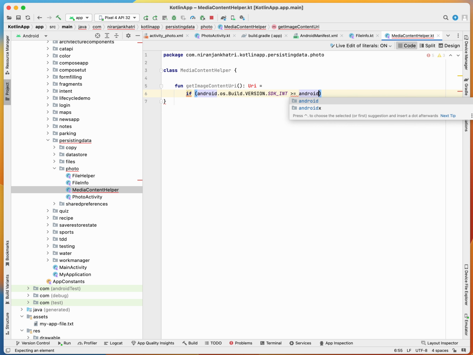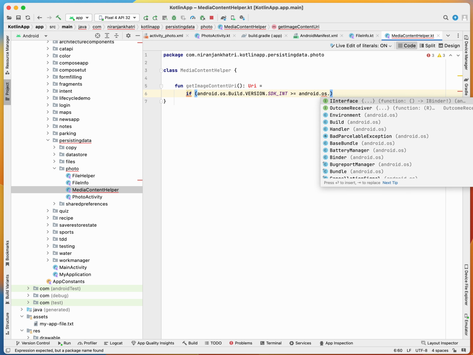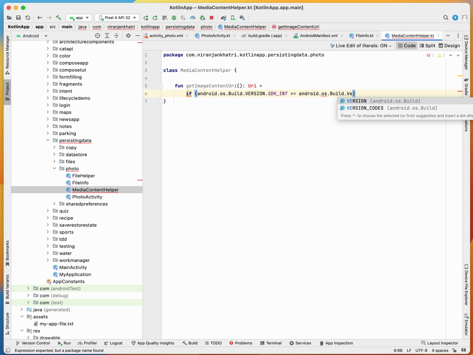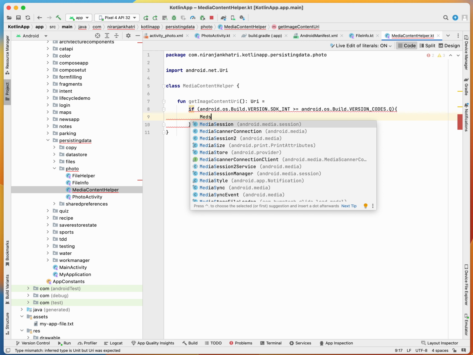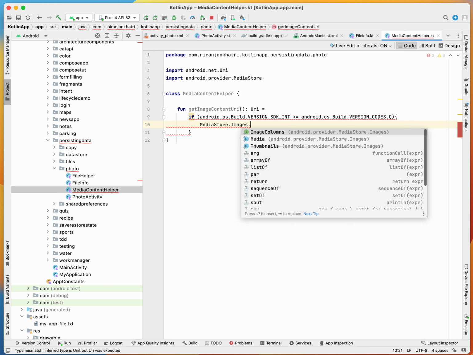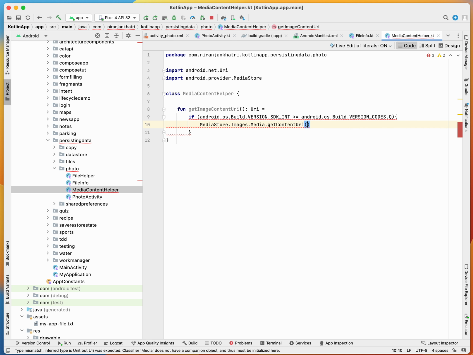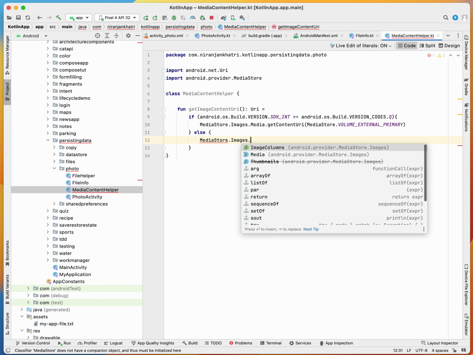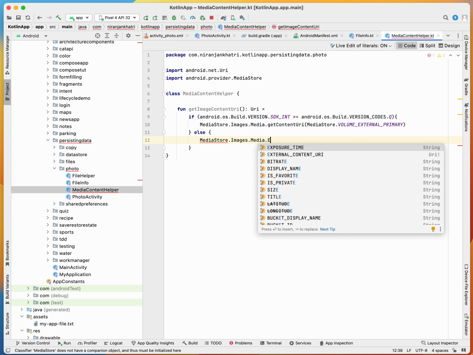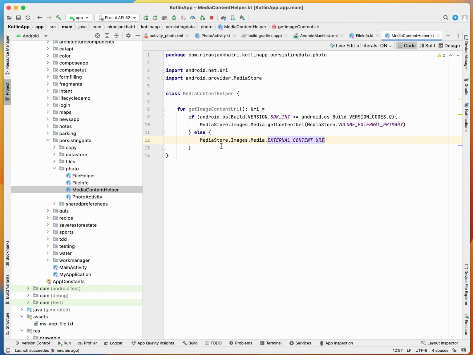Android OS Build.VERSION_CODES.Q, then we have to use the MediaStore.Images.Media.getContentUri and MediaStore.VOLUME_EXTERNAL_PRIMARY. Okay, else MediaStore.Images.Media.EXTERNAL_CONTENT_URI. Okay.